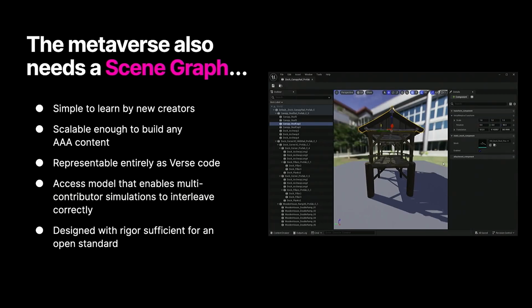So we want to have this be simple to learn for new creators. Fewer concepts, simple concepts that you can learn and apply rigorously and succeed along the way. It also has to scale to build any AAA content. We're going to use this to build Fortnite things, so it has to work for our content. That's going to make sure it scales across the board.